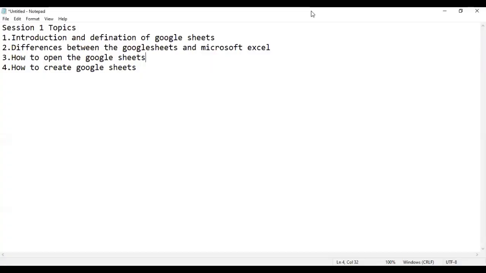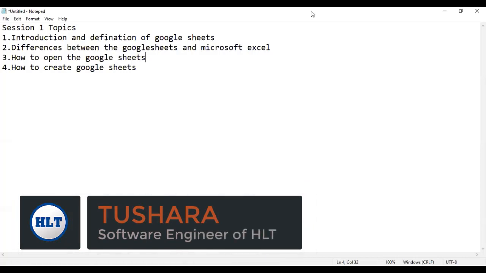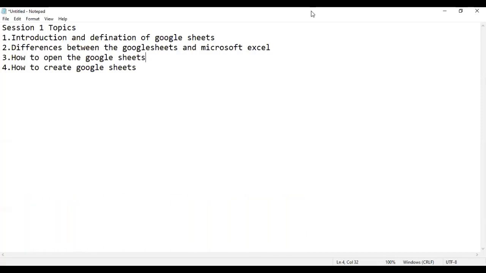Hi everyone, welcome to the session. This session mainly deals with all the Google products such as Google Sheets, Google Documents, Google Forms and Google Slides. These are all the different products that have been released by Google. In this session we are going to discuss all these Google products. Today we are going to discuss mainly the Google Sheets.